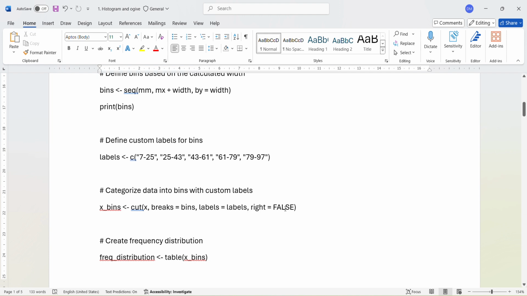And right equal to false, what do you mean by right equal to false? In this interval you have left and right. The left boundary is 7, the right boundary is 25. Here the left boundary is 25, the right boundary is 43, correct? So right equal to false means the right boundary is not included in the interval. Here also, if you have a data value of 43, then 43 will not be included in this interval. Similarly, 61 will not be included in this interval. That's why the command here is right equal to false.